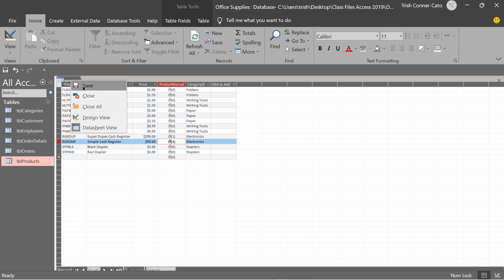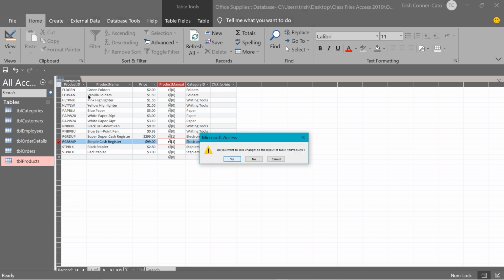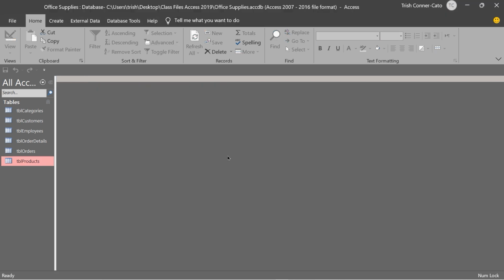Go ahead and close your products table. And we did do layout changes, so it's only going to ask for layout changes. So we're going to select yes to save those changes.